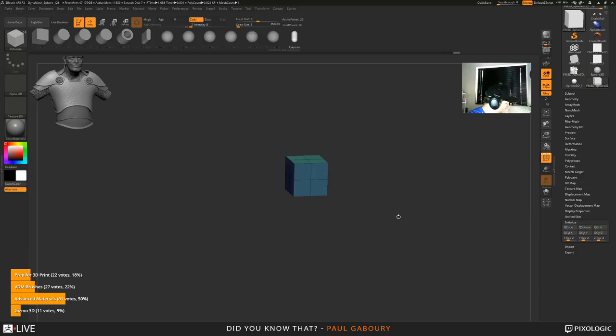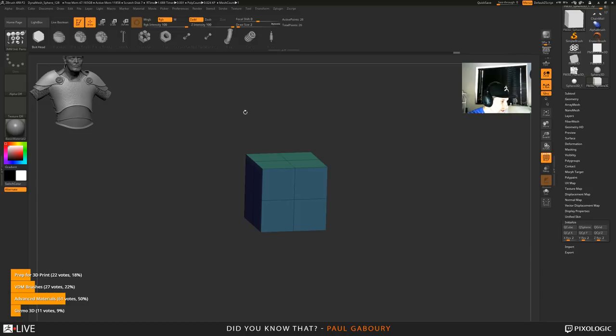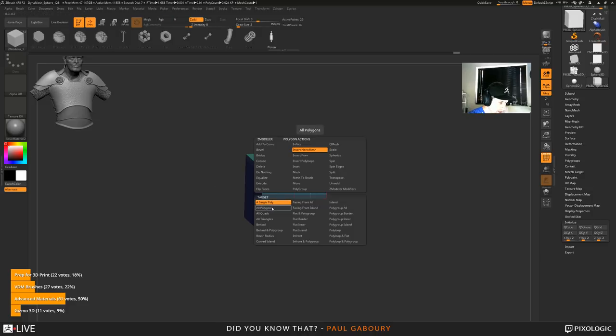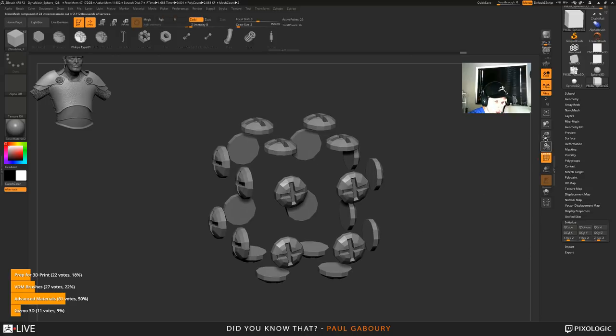Let's make that a Q mesh. Okay, let's grab an insert mesh here. Let's grab one of these so we can use a screw head. Let's hit B, create nanomesh. Now it's a nanomesh, and I'm just going to say again, all polygons, right? And I'm going to say, I want this one instead. There. And it's going on all polygons.